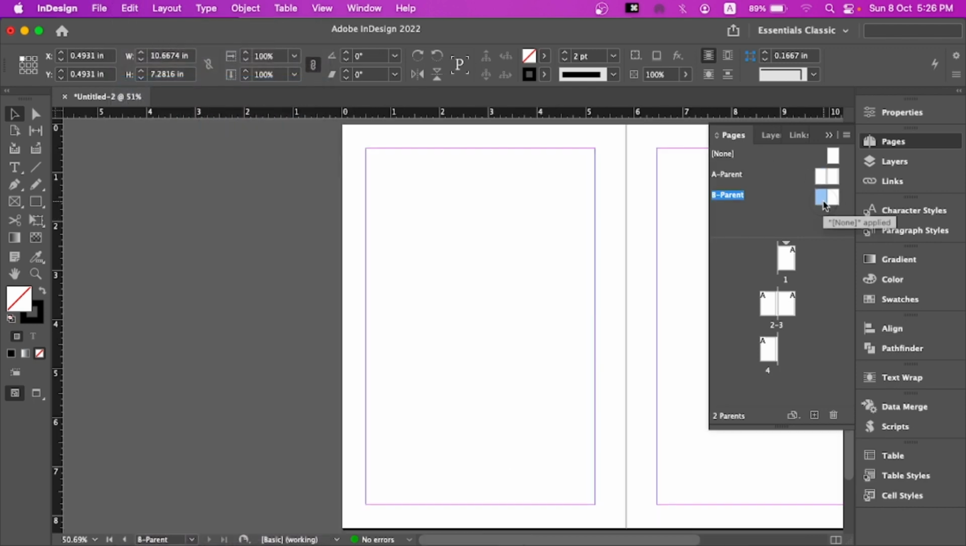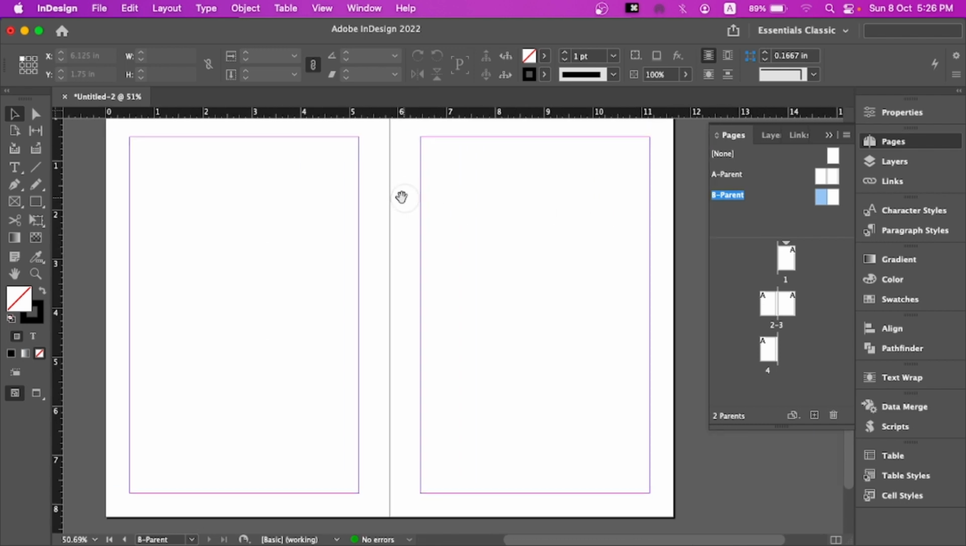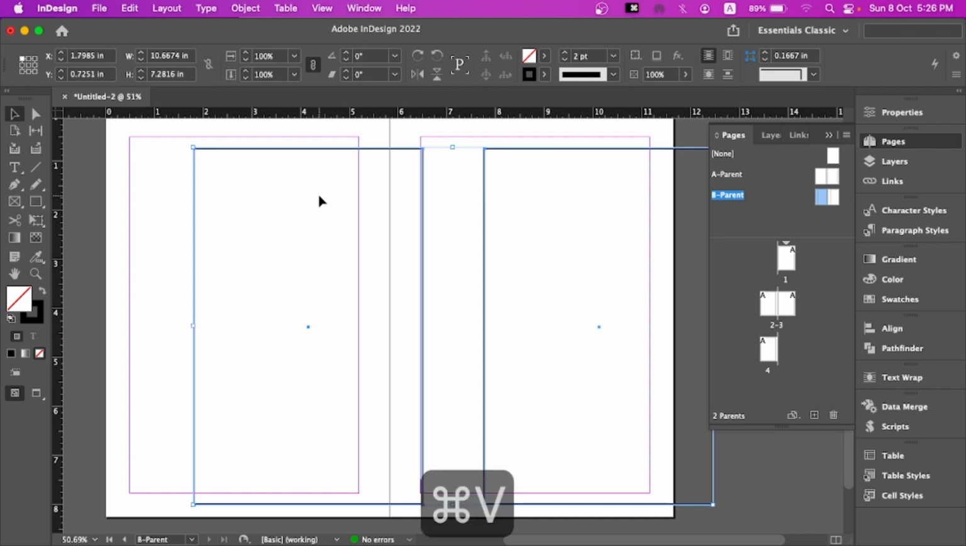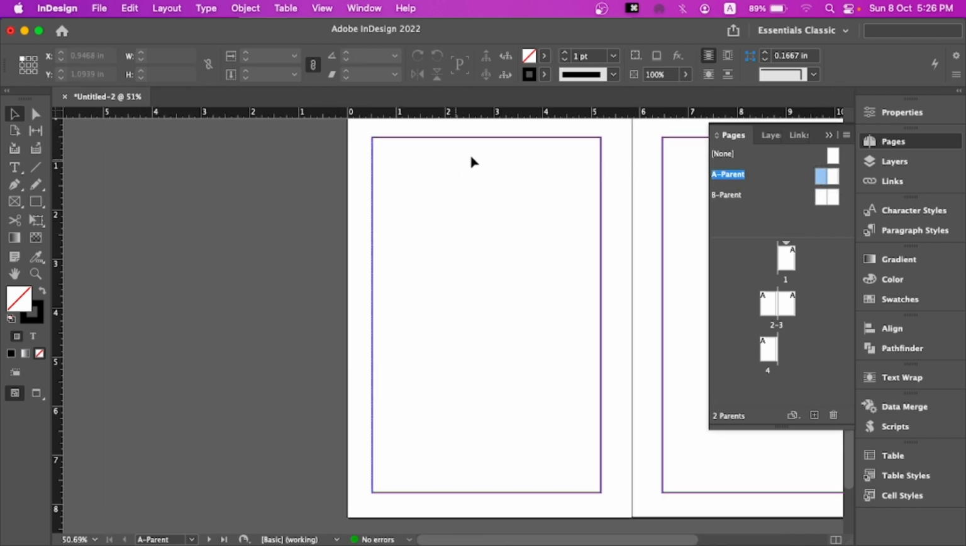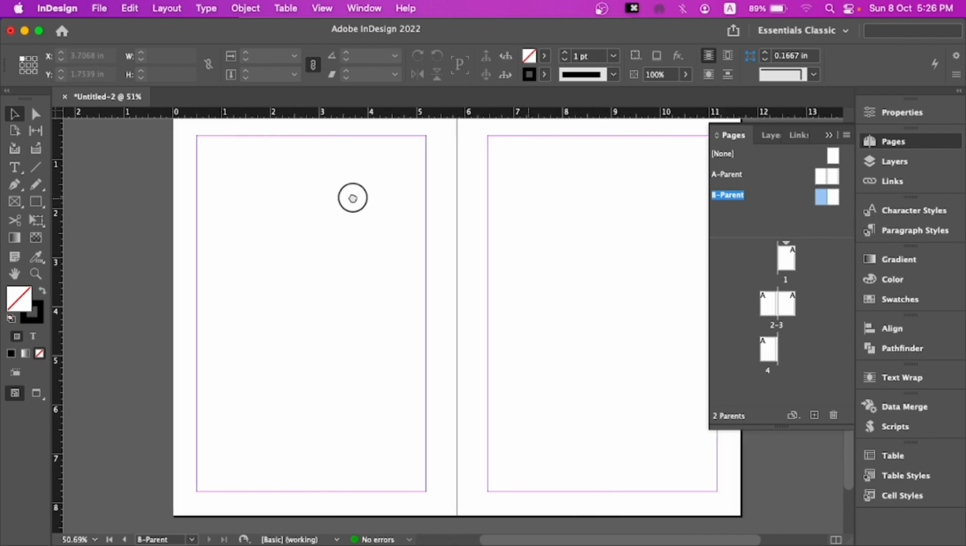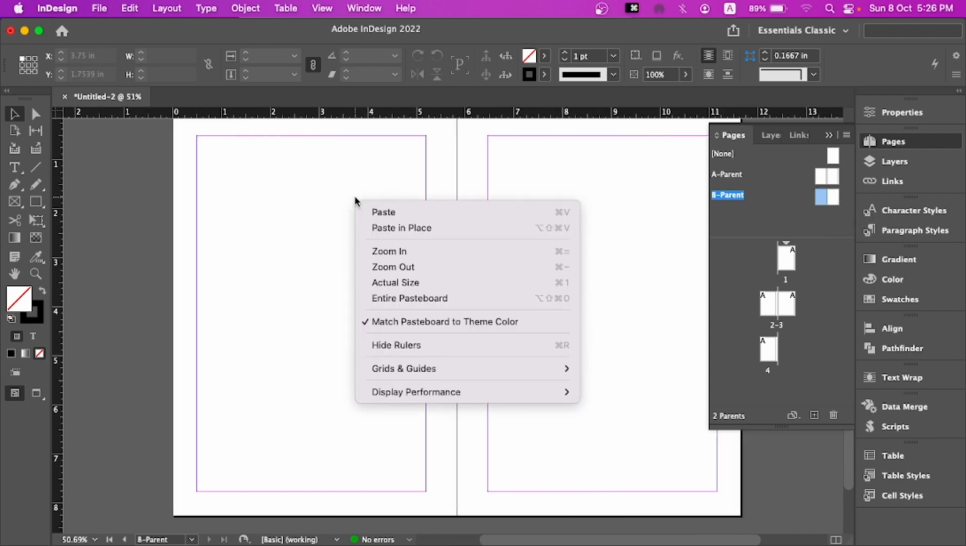Now go to the B parent or B master page. Now you can use Control V. This will paste it randomly. Now if you want to paste the border in the same location where we copied it, how can we do that? Right click, Paste in Place. There's a shortcut, Control Alt Shift V, or Command Option Shift V for the Mac user.